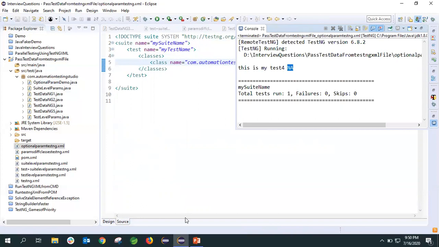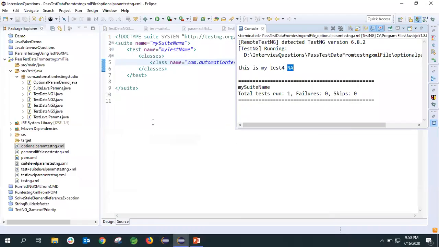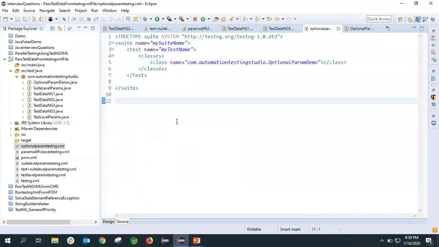So these are the different cases we have covered with respect to the parameters in the testng.xml file. And I hope this will be useful for you in your future interviews.